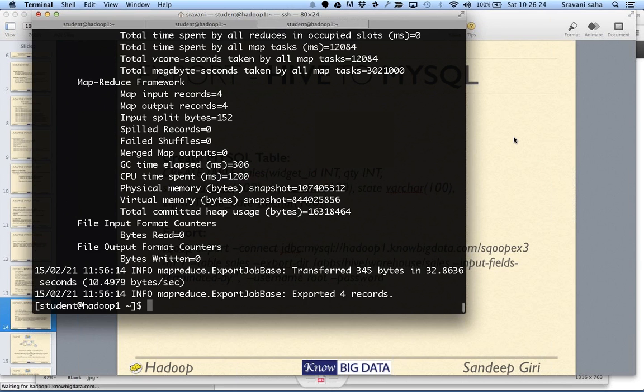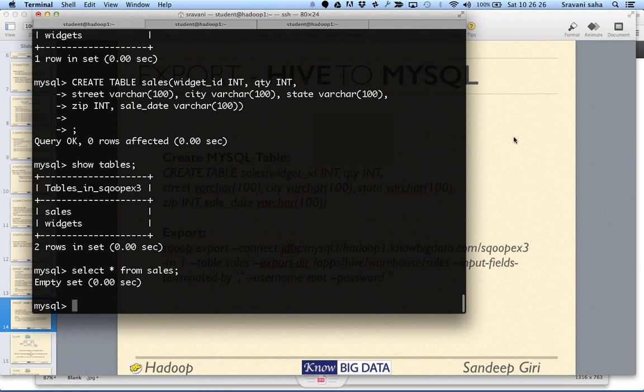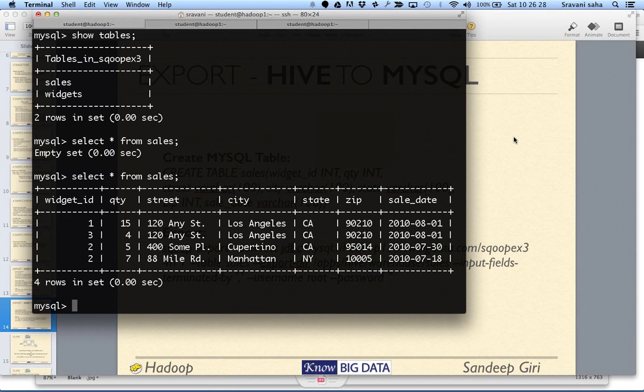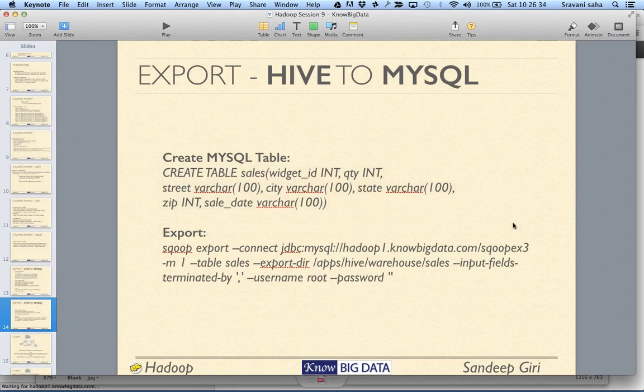So I think this is successful, yes. And now you can see here that select star from sales, the data has come here from our Hive. All right. So this way, basically, you will create a batch script which moves your data from Hive to here, which will do things like delete my folder, create a table if it does not exist, and so on.